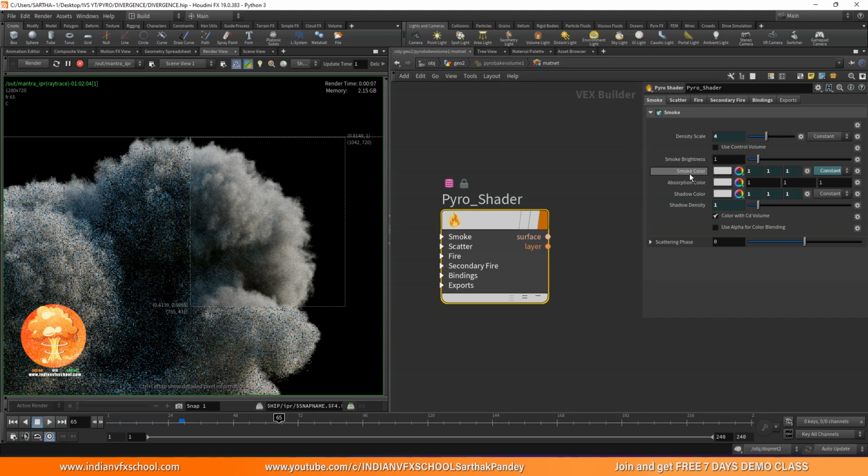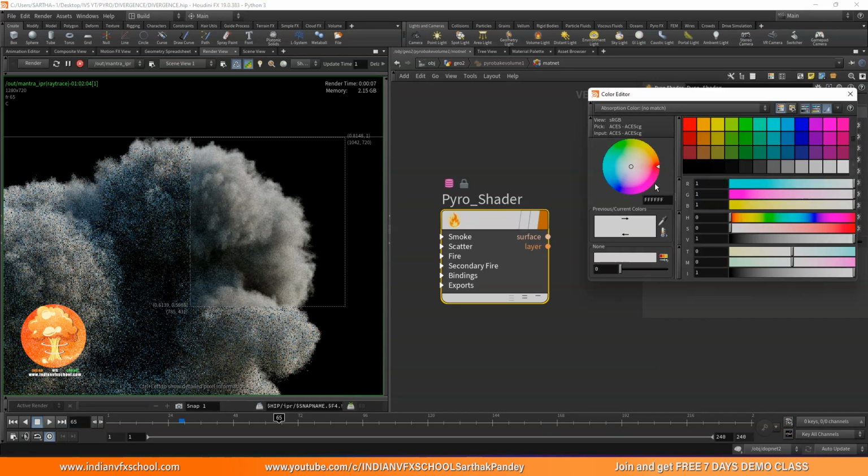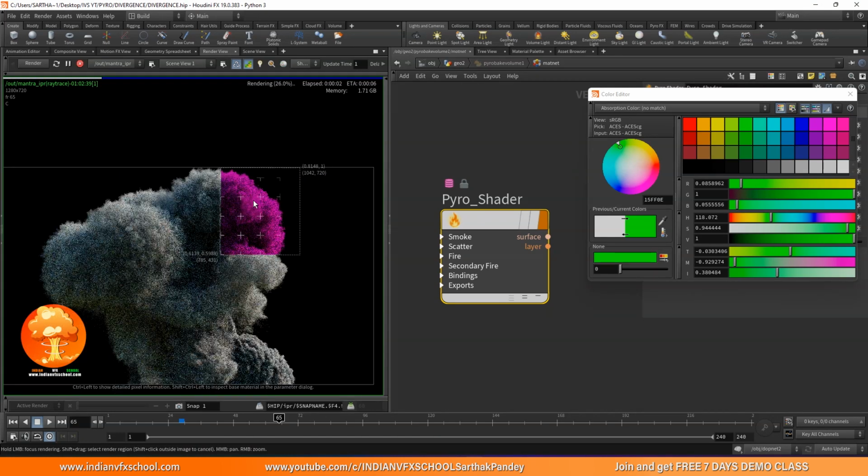You can just leave the smoke color as it is. I like to shade the smoke with the absorption color more. This is completely for artistic purposes. You can just use the absorption color and do whatever you want. But what I'm going to show you is really cool. If you click on this color, let's say I click on this green color, you'll see something like this.